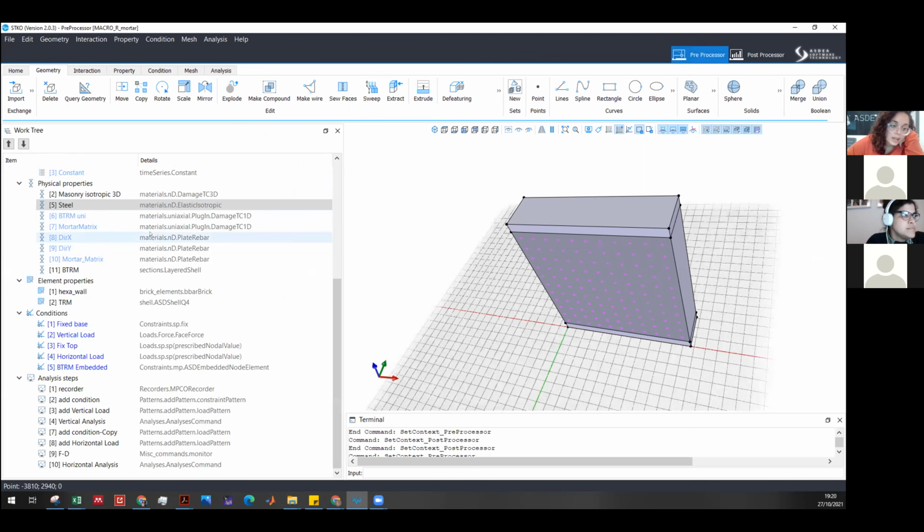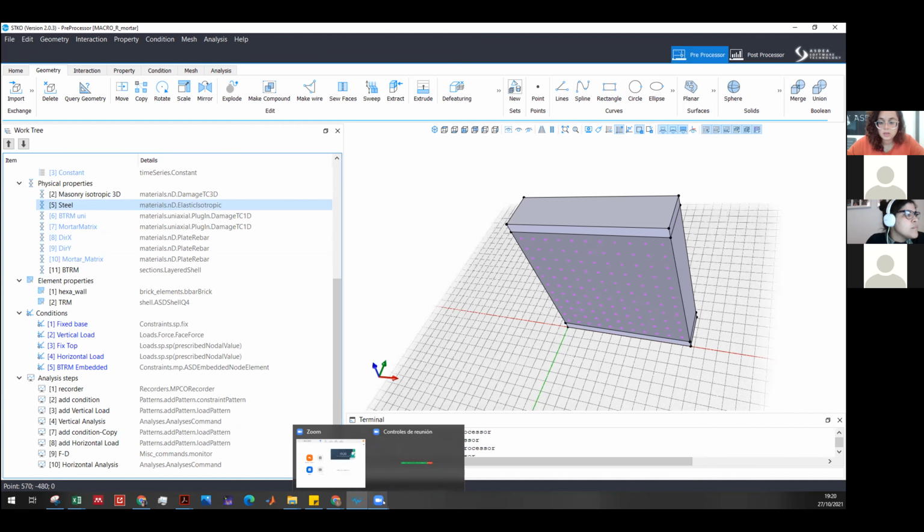Massimo says to try and substitute in the layer shell. Substitute what? No, because he thought that we had an elastic material instead of the layer shell. Instead, in here you have only damage TC1D, no? One direction, other direction. Yes. Because they are unidirectional. I think it's the plate rebar too. It has that too.